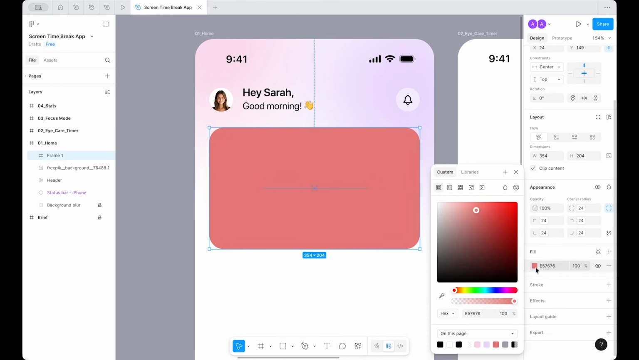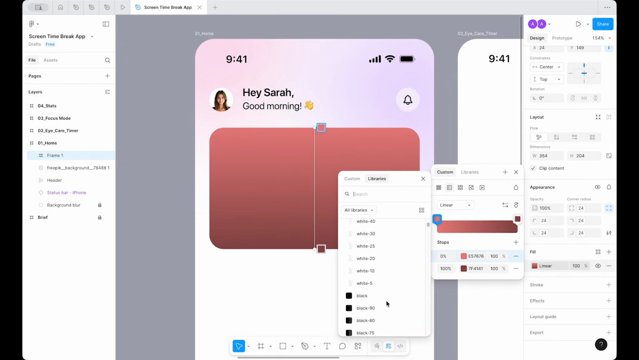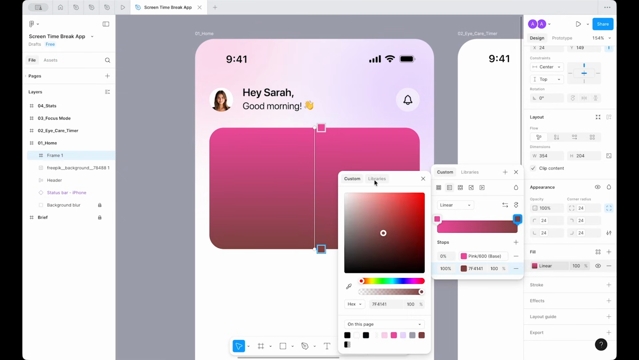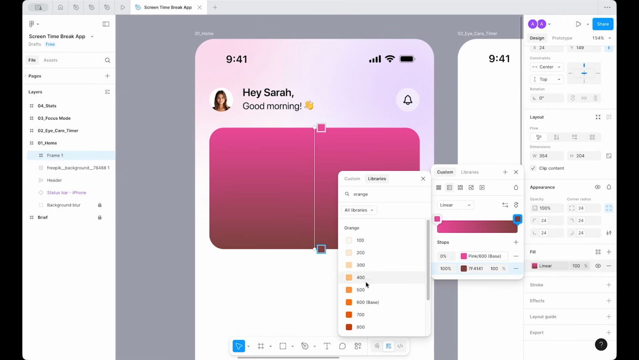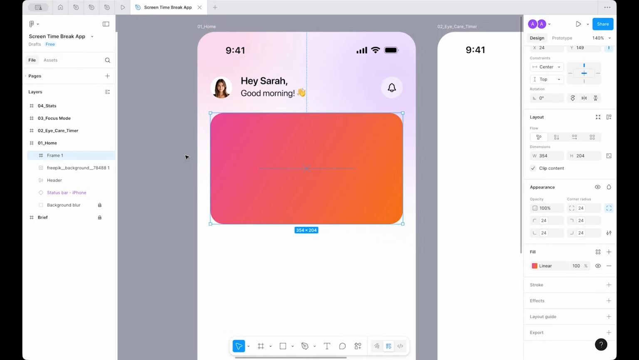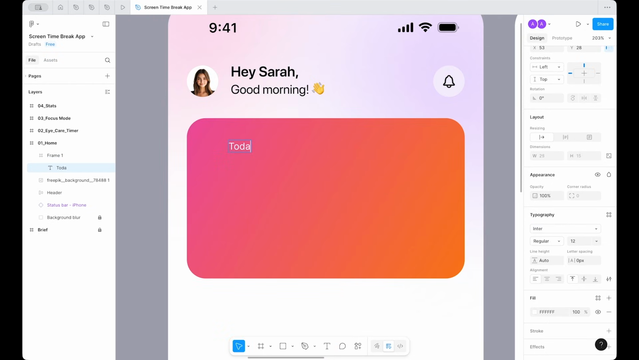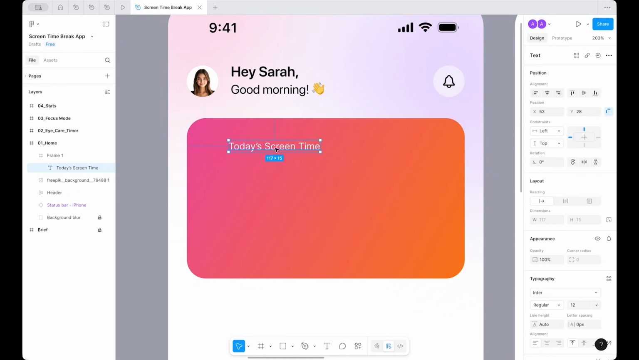Okay, now let's define the gradient. For the gradient I'm going to select the gradient and select the first color stop, click on the libraries, and here let's type pink 600. For the second color stop, type orange 600. So as we can see, from pink to orange, this is looking like a pretty vibrant color. Okay, and I really like this color palette. So now let's type the text. For the text, I am going to select the text tool and let's type today's screen time.